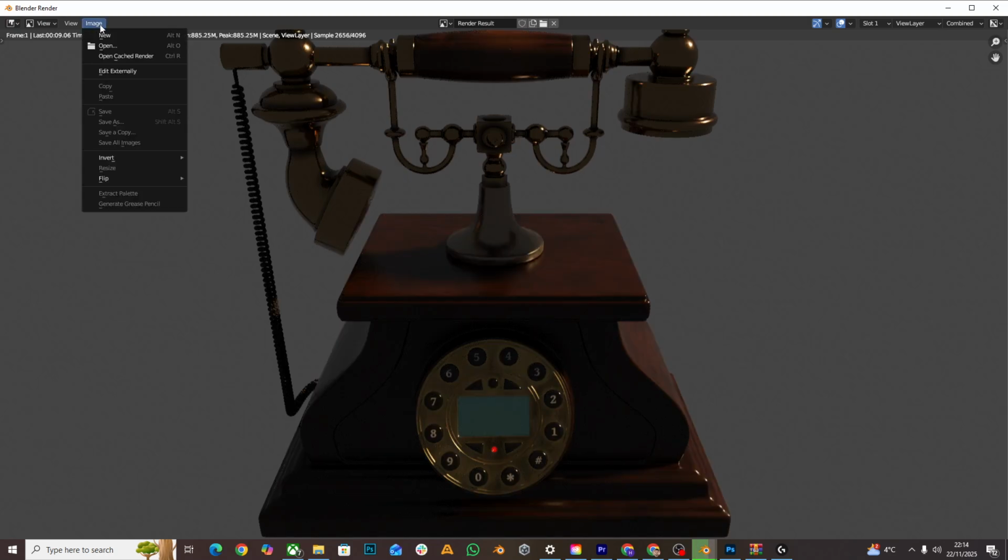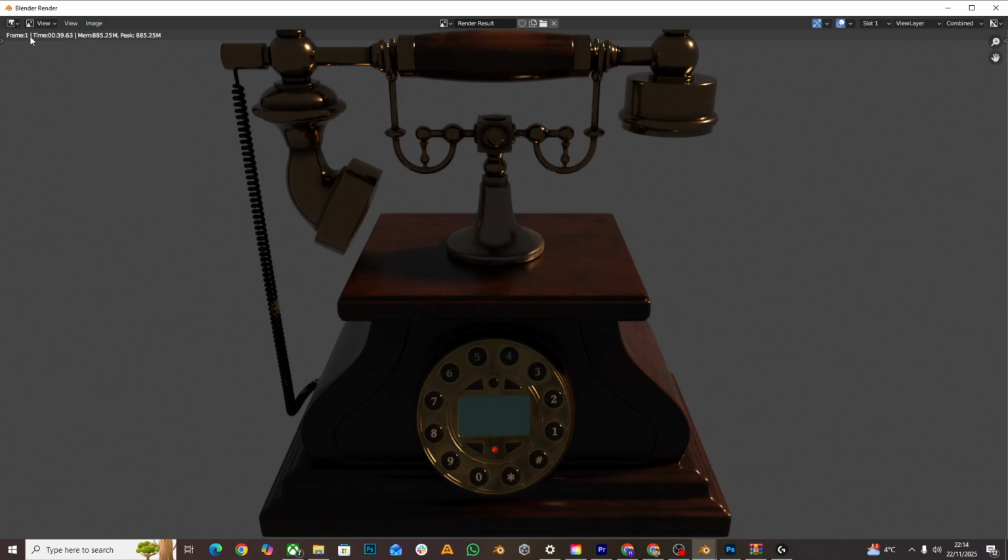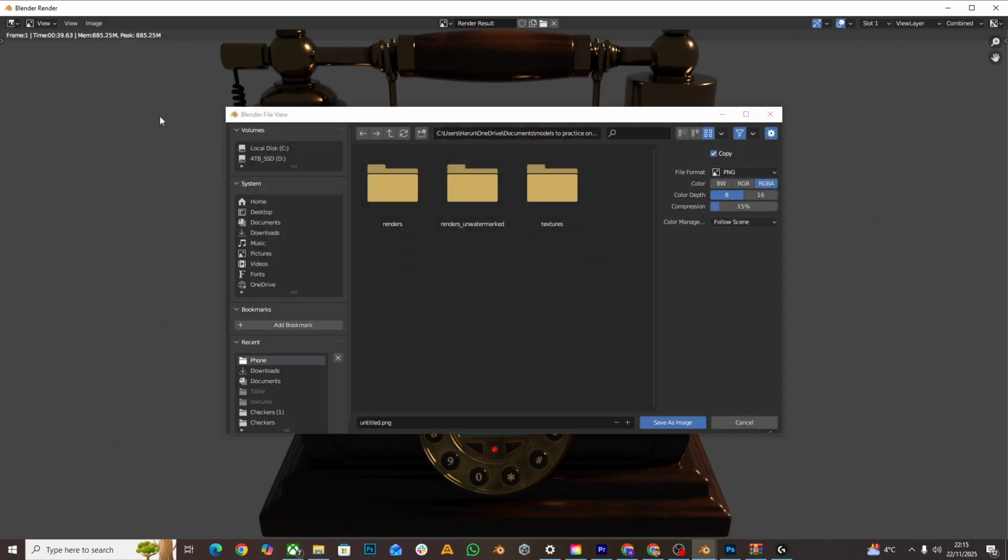Wanting to save this image right now, I can just go to image and then save once the render is actually fully complete. Go in and press save. And I'll just save it here as fawn test.